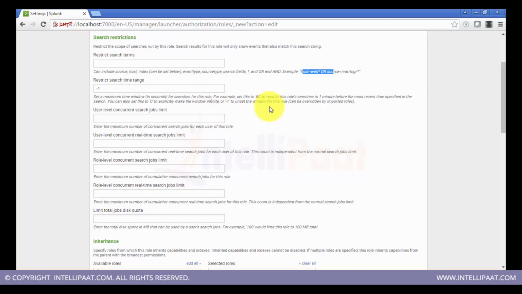So basically here what you are doing is you can declare the maximum window for searches for this role. So how far back this user can search, suppose for 60 minutes, maybe for 1 hour, 2 hours, the window of searches that has been given access to this user. So you can set it to 0 for unlimited access, whereas -1 means to unset the window for this role, so this user might not have any window assigned to him.